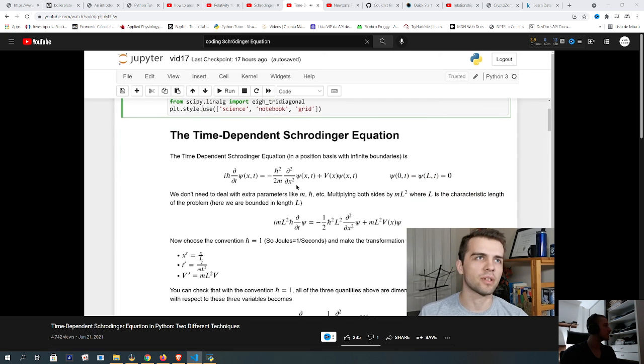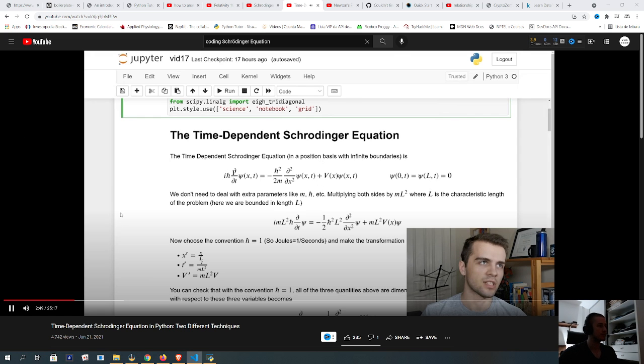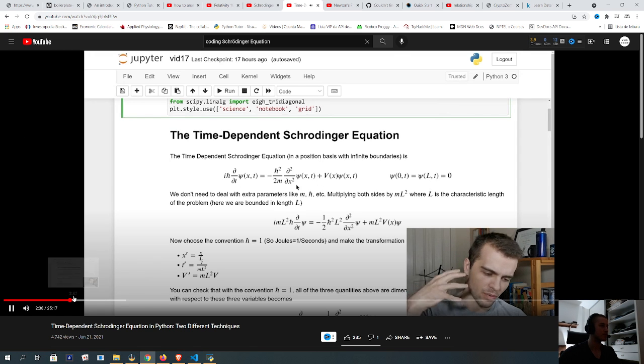So the time-dependent Schrodinger equation, I want to just sort of review the math before we actually get into the coding here. And so this is the form of the time-dependent Schrodinger equation in the position basis. You've probably seen this before. This is the partial with respect to time.